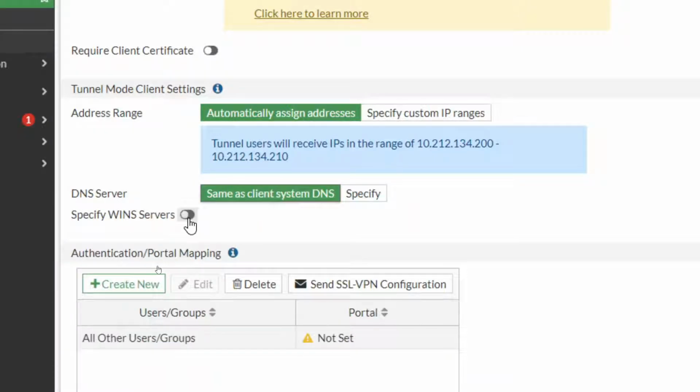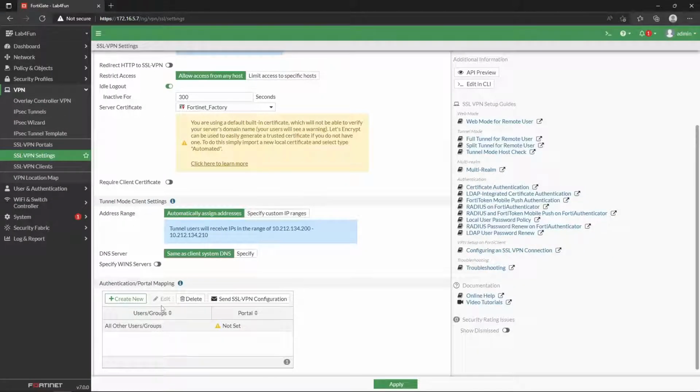Now, authentication and portal mapping. So this one gets a little confusing. You can have it set up for different groups, and the different groups can go to different portals. So maybe you have a group for your sales team, they have access to certain stuff, or you have a group for your IT guys, they can go to other stuff. Sometimes you just need one portal for everybody, and that's the most common. You just have that one portal down there. So we're going to go ahead and take a look at that setting. We're just going to set up this one, but you can create different ones.